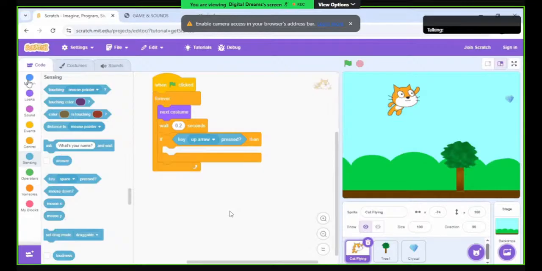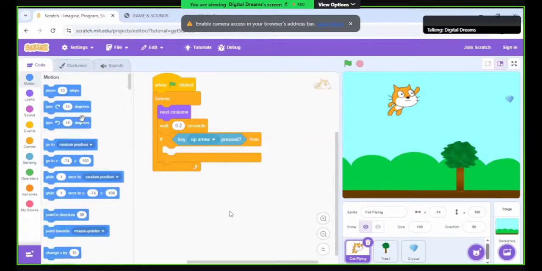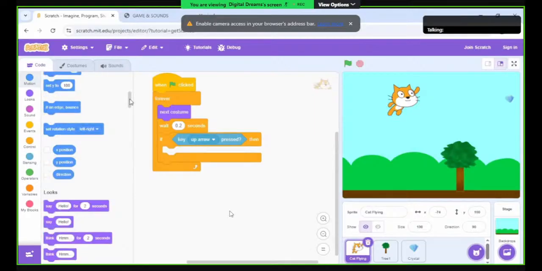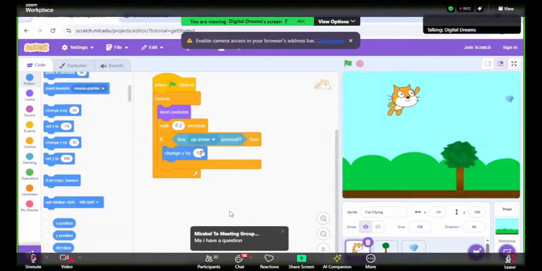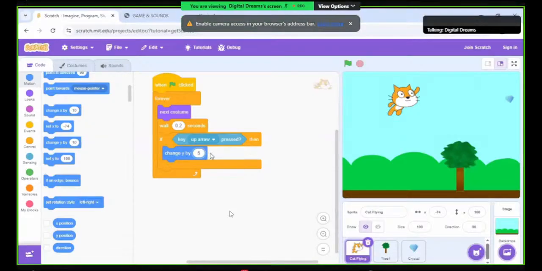So you go to your motion and get change y by. Place it inside your if then loop. We're going to change this 10 to 5. Okay. Now the next block we'll be using is our if then again. If you can duplicate, you go on and duplicate. You know how to duplicate. You duplicate your if then and you place it under the first if then, and then you make some changes. But for the sake of those that don't know how to duplicate, I'll drag the block again.